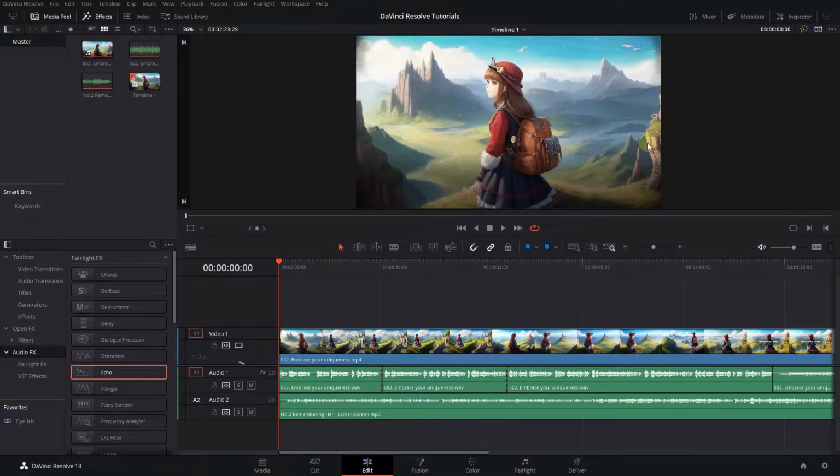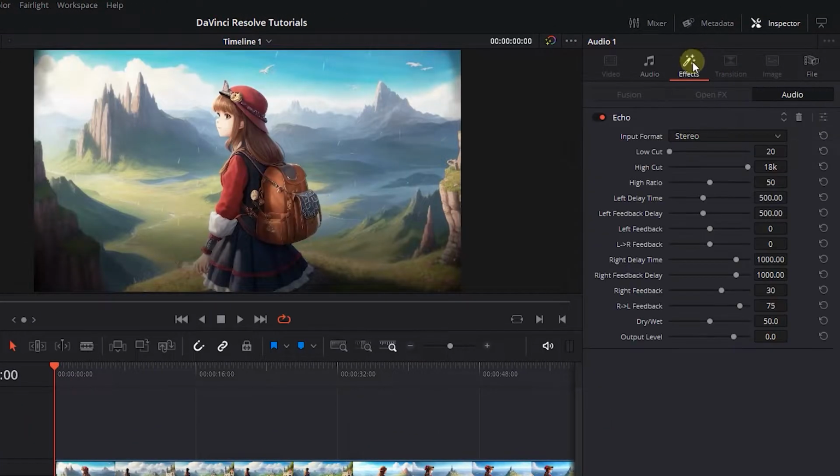Click on the audio track, open up Inspector, and click on the Effects tab. In this tab, all the effects that are applied are visible, and we can change them.